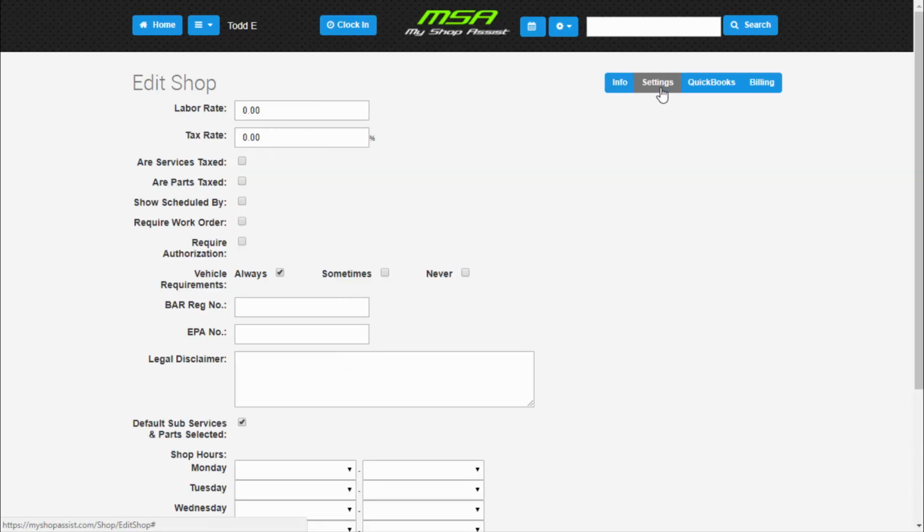Next is the shop setting up at the top. So here is where you put your typical hourly rate. Then input your normal tax rate. And then there's several settings here for the shop. So this Our Services Taxed button means that the services that you add are going to automatically be taxed when you create them in My Shop Assist. The same goes for parts. If they're all going to be taxed when you add them into MSA, you can simply just check the box. Now, any specific part, you can always go in and uncheck the tax box for that part.